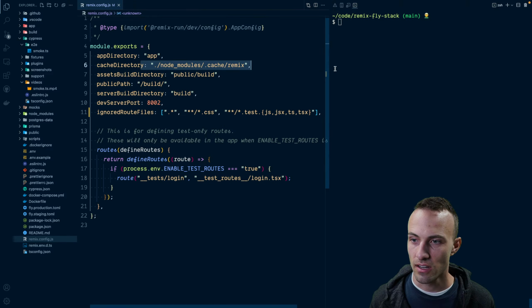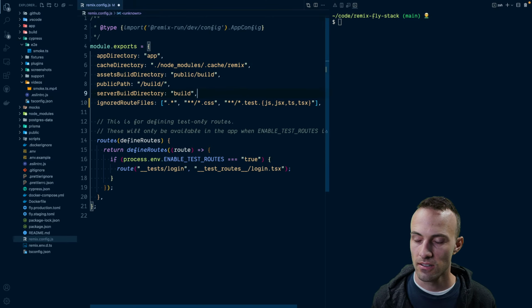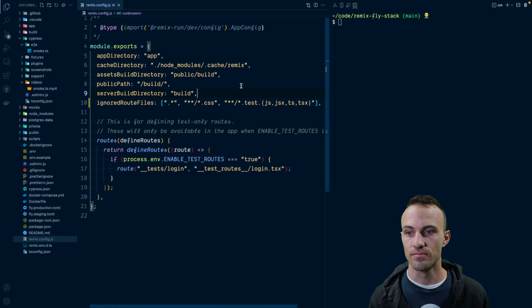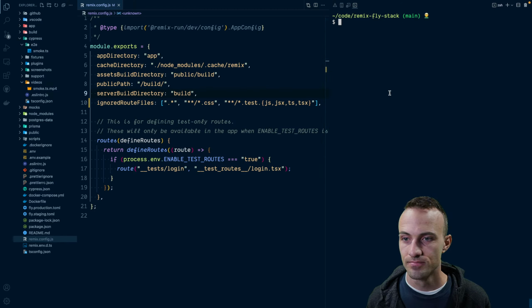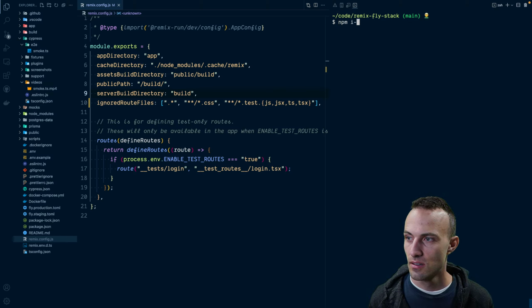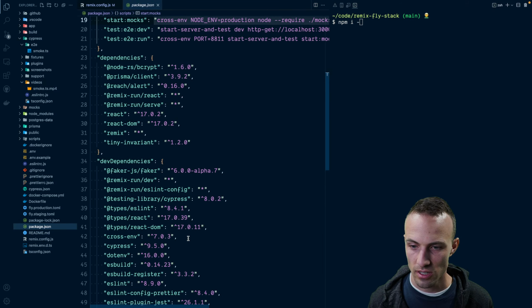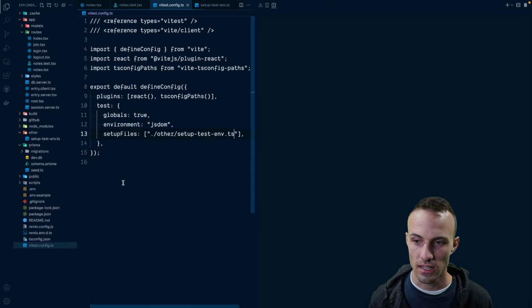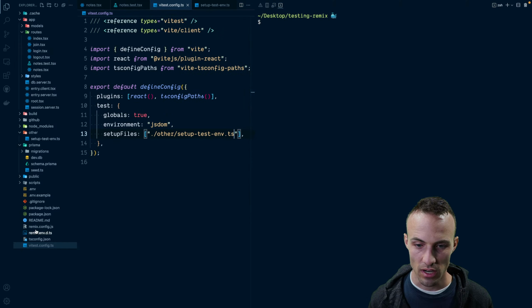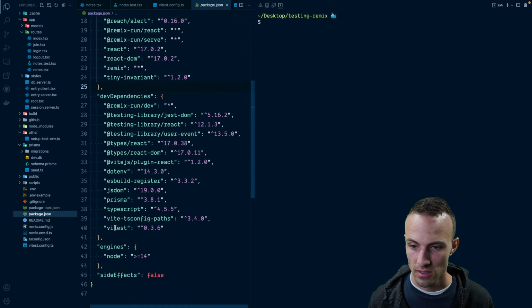And actually, yeah, I got the cache directory in the right spot. That's good. Let's get this out of here. That should be not set explicitly. Okay, and let's see. Did I already install all those things? Hold on a second. I thought I sort of did. Nope. Okay. So I do have a testing Remix repo that has a lot of this stuff set up, so I'm going to borrow some of it.